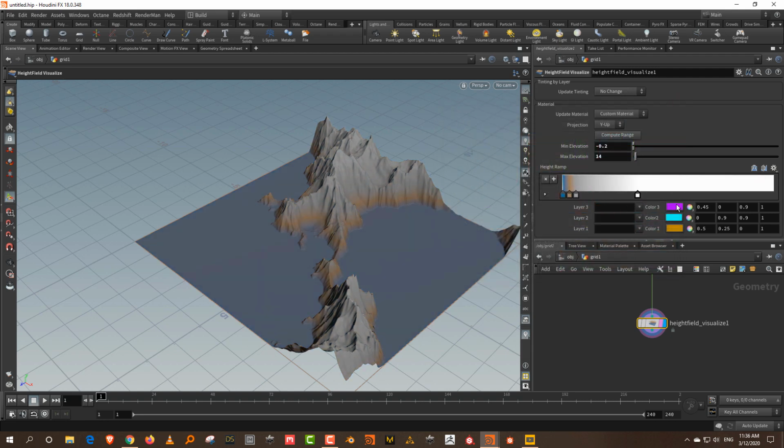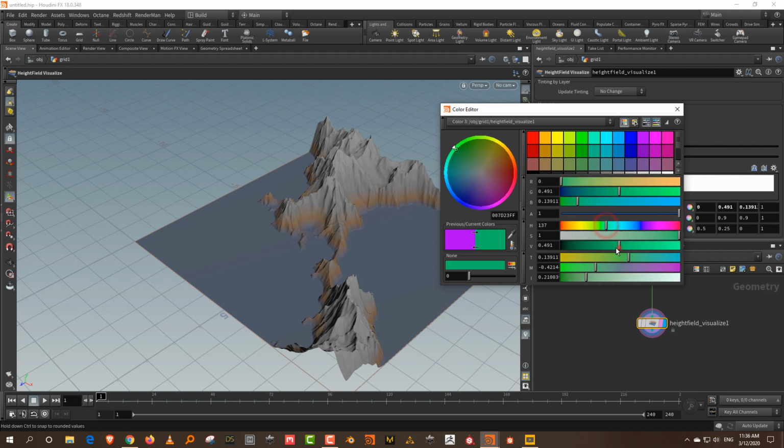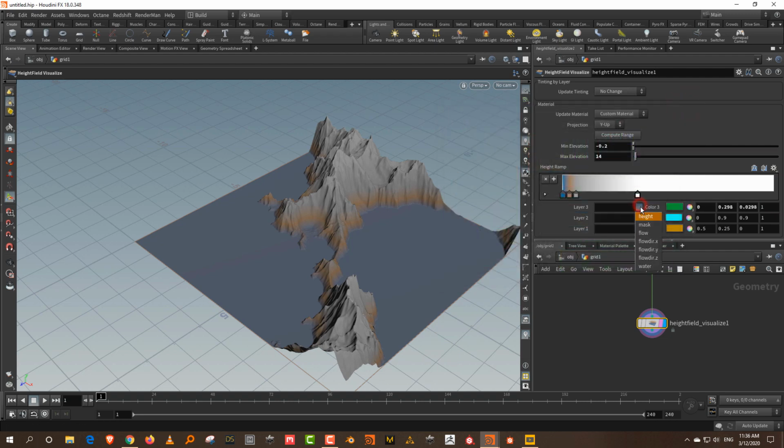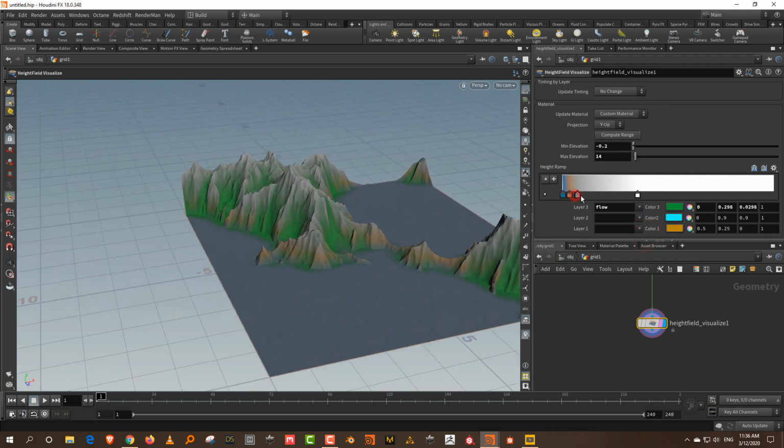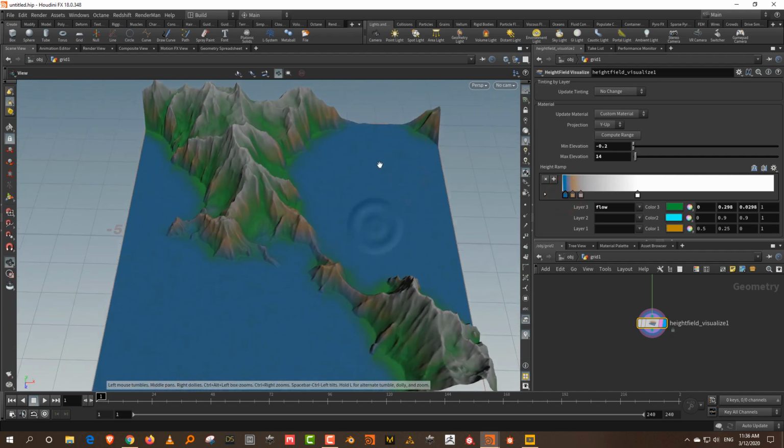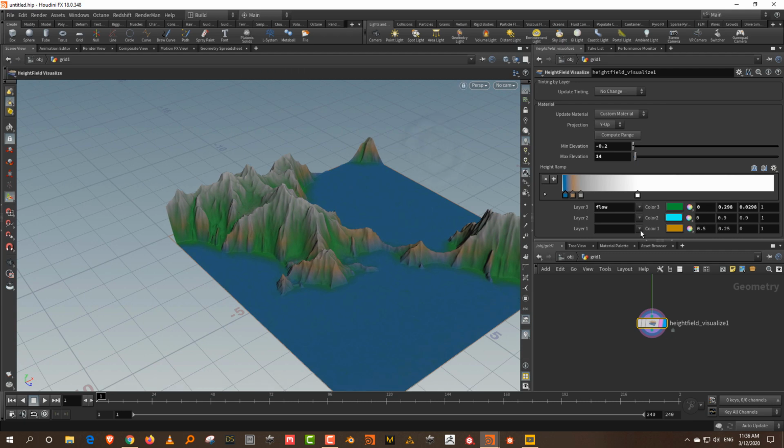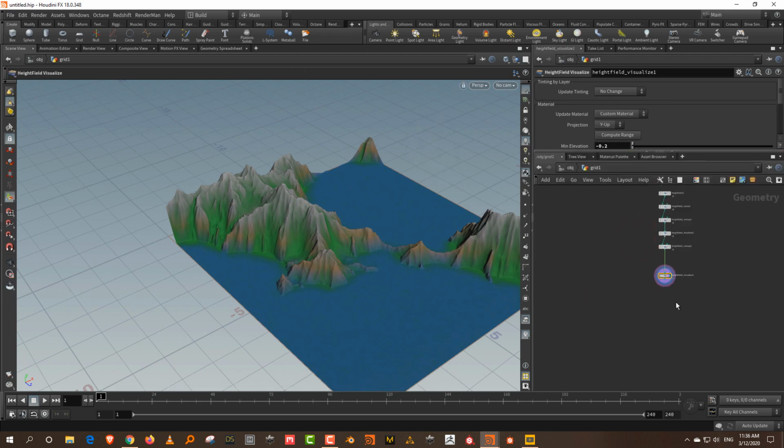Okay, and then I'm going to make this green and set this to flow. So there you go. So you'll get something like that. Yeah, just try to bring the water up here. Okay, so this is fine. So this is our landscape. Okay, so nothing fancy, but this is the basic landscape that we want.